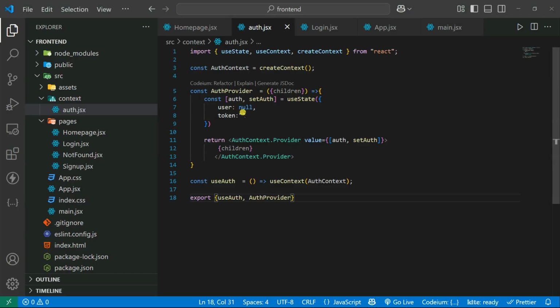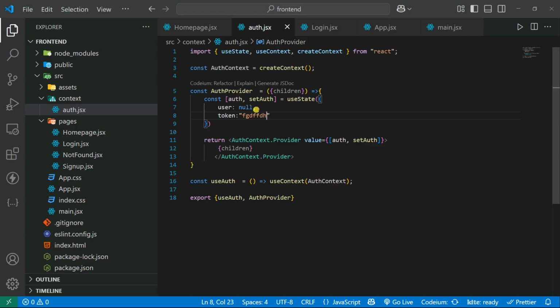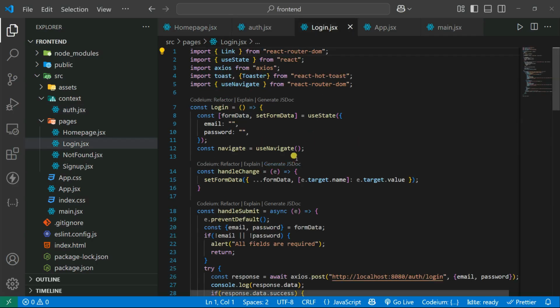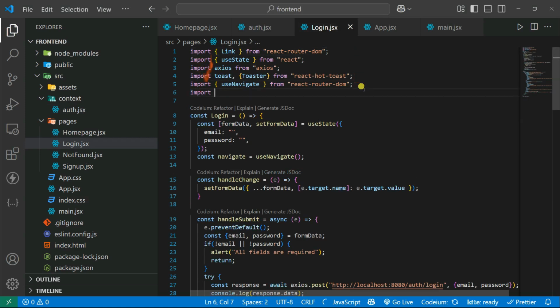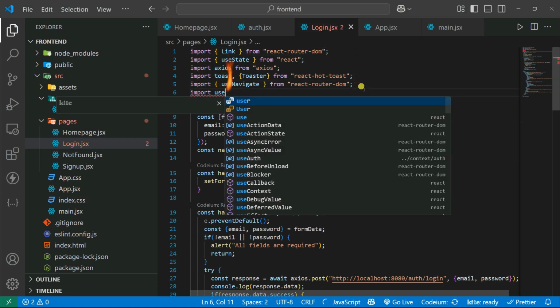So if I just set it here, let's say token is this one token, it will automatically change here. You can see it automatically changes here, but it should take the token from the login page. Then you can show it inside the home page, right? Now let's go inside the login page, and let's import useAuth. So I'm going to import useAuth first.